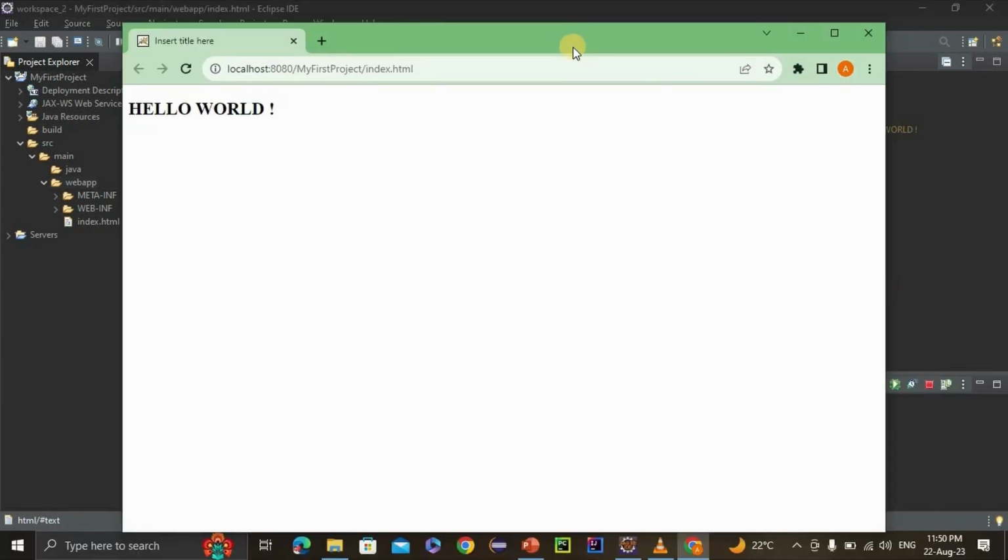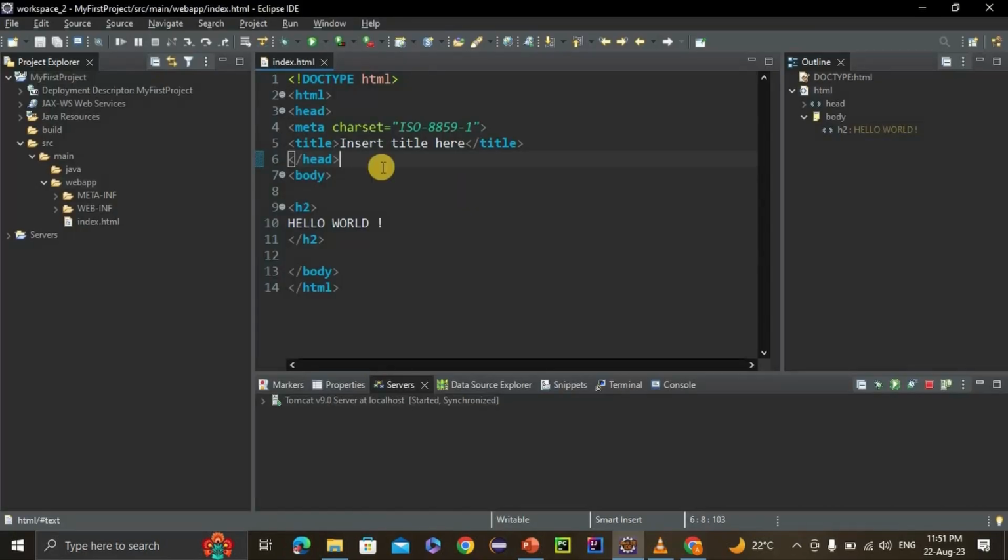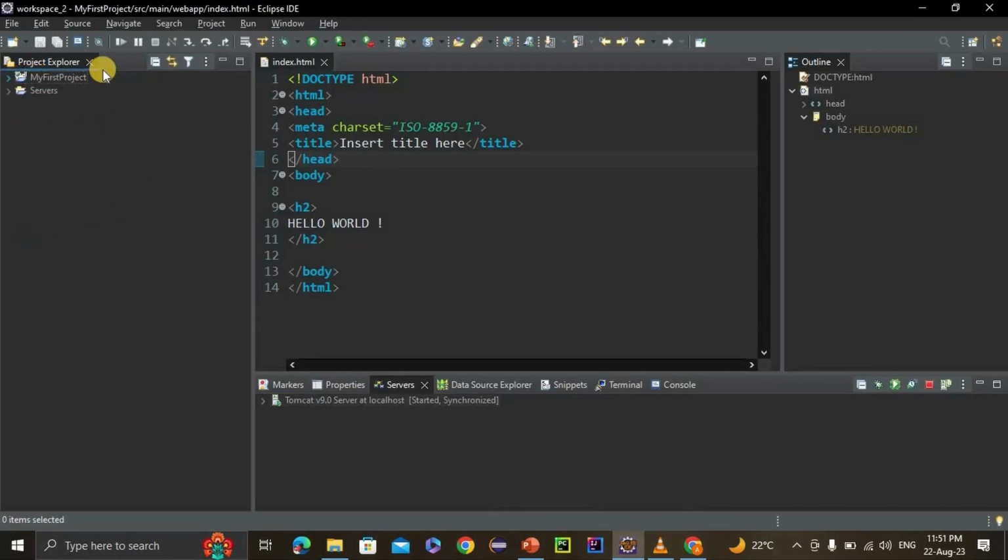As you can see, the browser has automatically started and our application is working fine. If you notice here at the URL, you will notice after the localhost 8080, which is the homepage for the Tomcat container, this is our application name and this is the file inside our application. So now it would be clear for you that the URL is nothing but the path to that particular resource or file. We can verify the same from our project structure. Inside Tomcat container, we have our application, which is my first project. Inside our project, we have this file index.html.